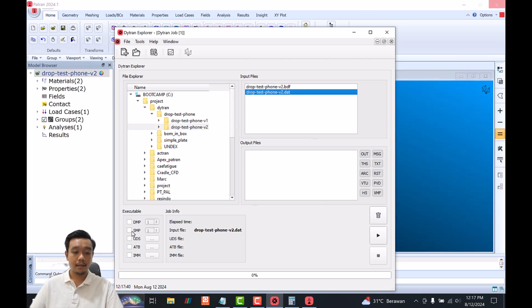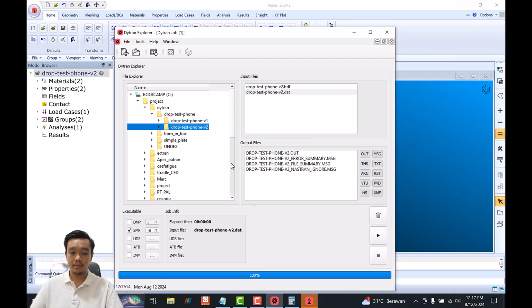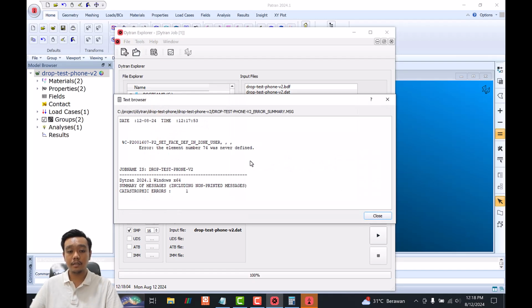file. And if you have the license, you can make the parallelization by using this SMP. But if you don't have the license, maybe the number of parallelization will be limited. Oops. If it suddenly becomes 100%, sometimes it is because of an error. We just click this error summary here.